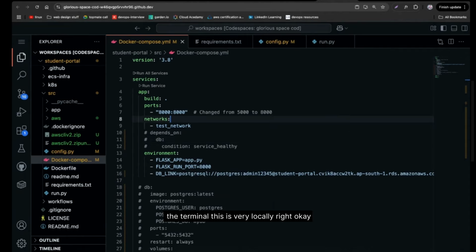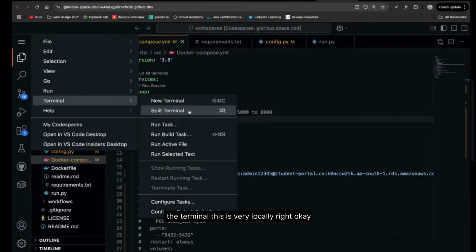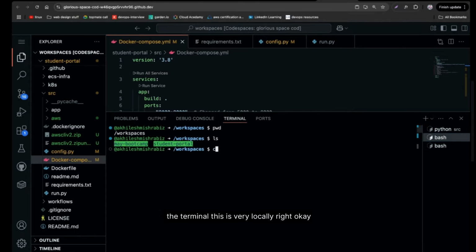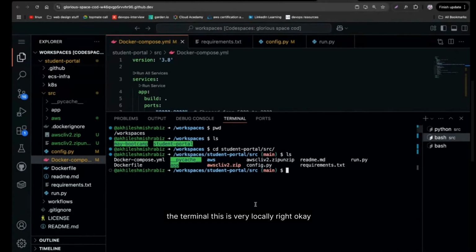So where's the terminal? This is running locally, right? Okay. Where's the terminal one? Okay. So let me run this Docker compose.